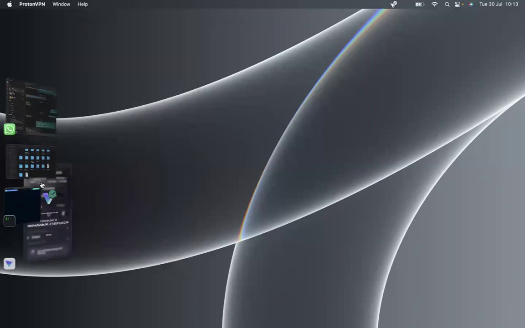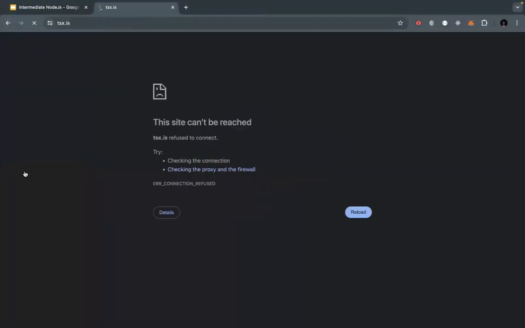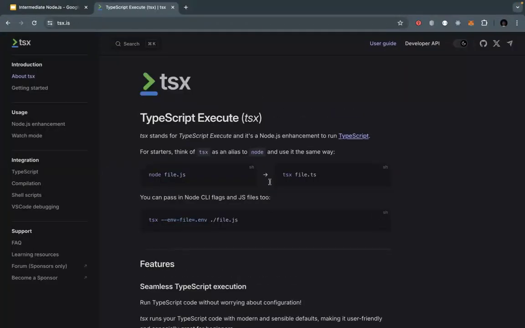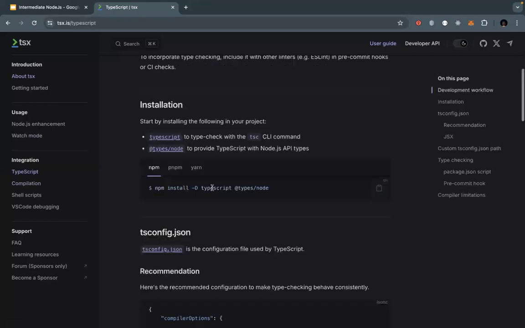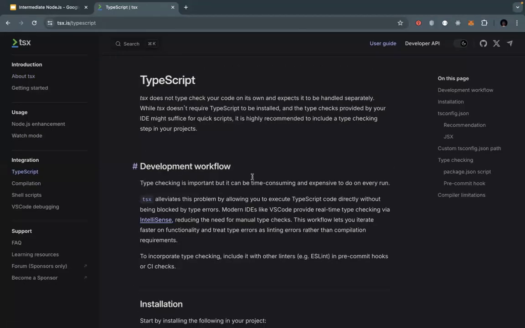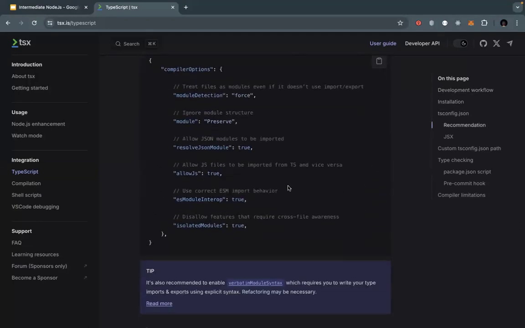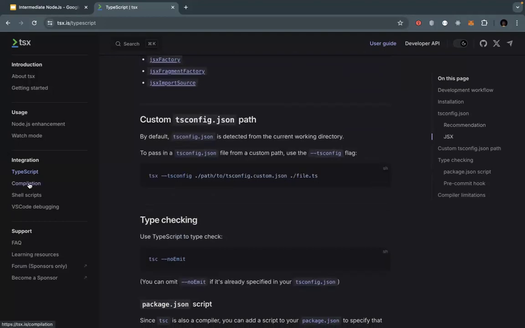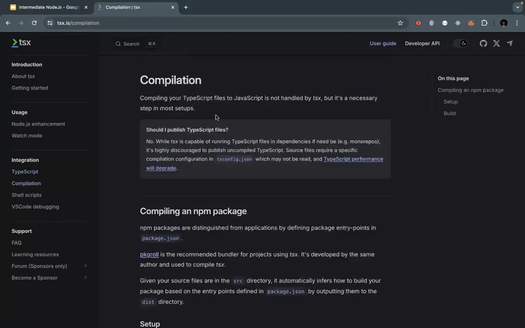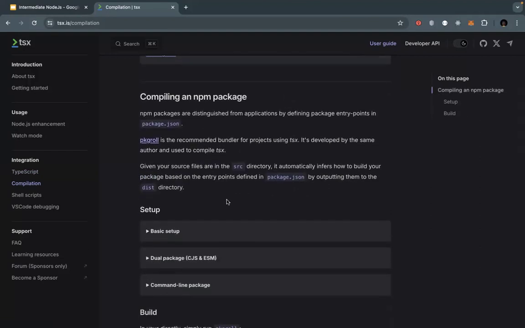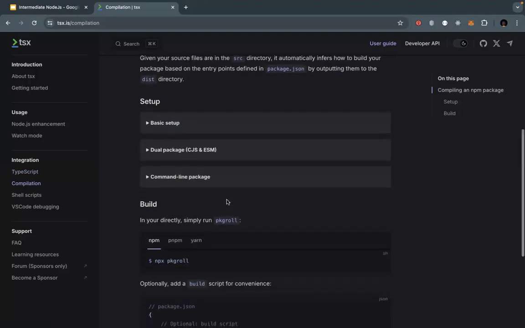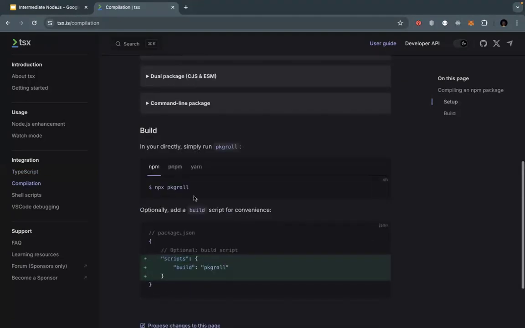Let's navigate to integration, and under integration we have TypeScript, and you can see development, workflow, installation, and all of that. This is for TypeScript. And we have compilation. So compiling your TypeScript files to JavaScript is not handled by TSX, but it's a necessary step in most setups. And in our case, it's quite a necessary step, and that's why we need PKG row.